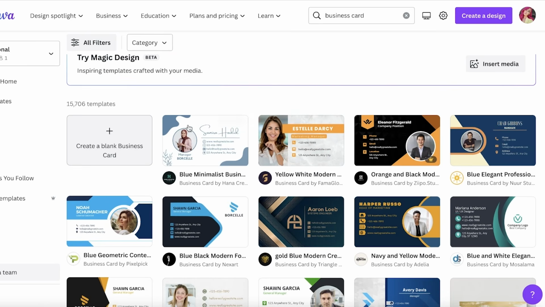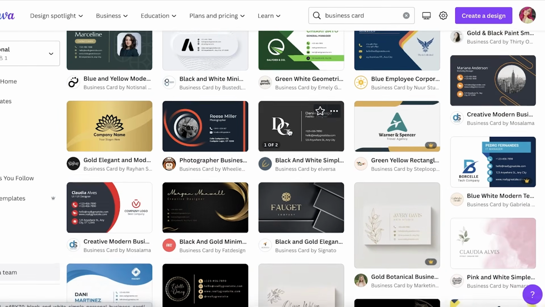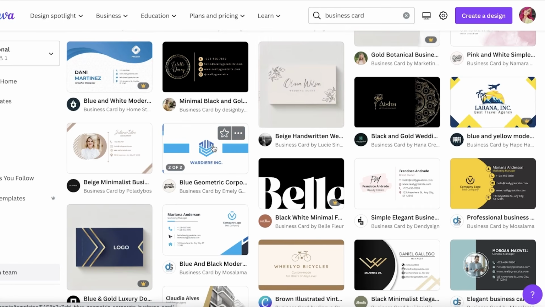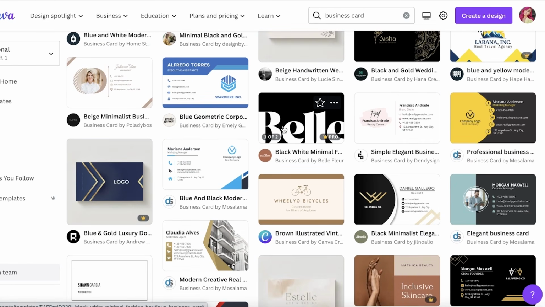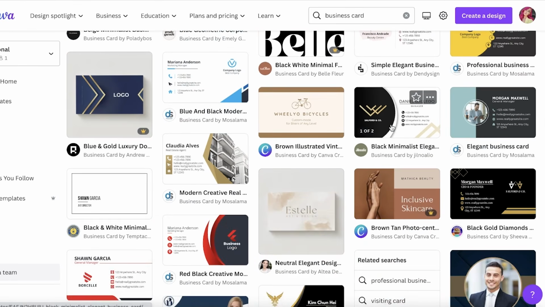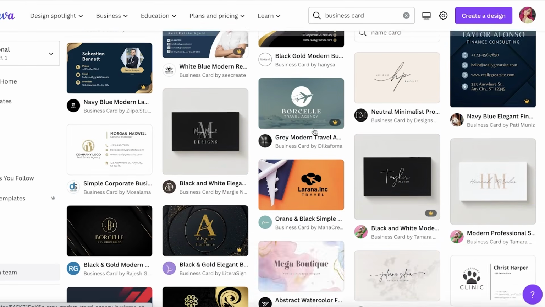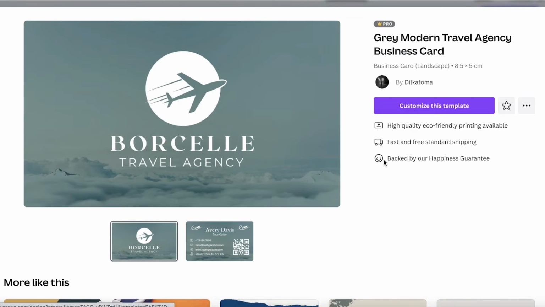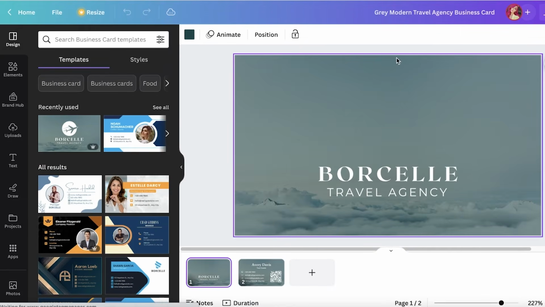So first off, I can pick out any template I want. There are so many different color schemes and templates you can pick out from. It really is your oyster. Whatever you want, you can pick it. So I think I'm gonna just pick something nice and cute and simple. So yeah, I think I'm gonna go with this one. I'm gonna click on customize this template and we're gonna get started.